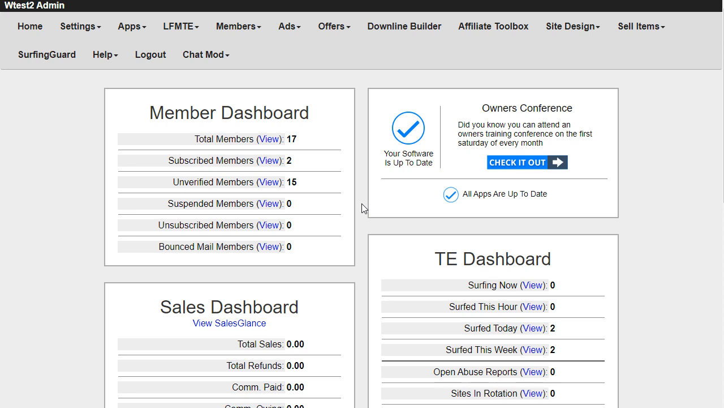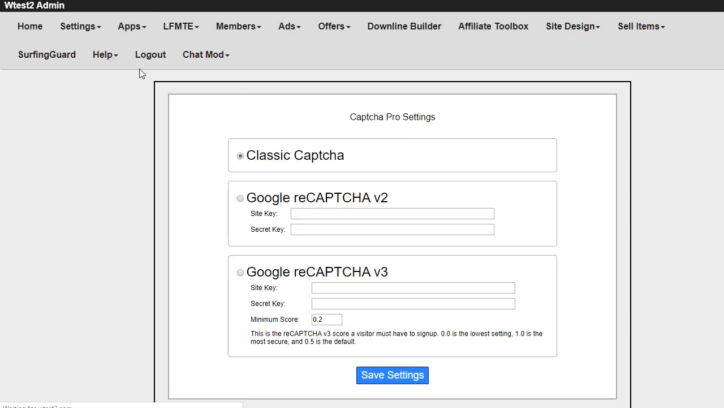Hi, I'm Josh Abbott. In this video, I'm going to show you how to set up the Captcha Pro plugin. So after you install the plugin, go to Captcha Pro, and you can see that there's three options. You can use the classic Captcha, you can use Google's reCAPTCHA version 2, or Google's reCAPTCHA version 3.